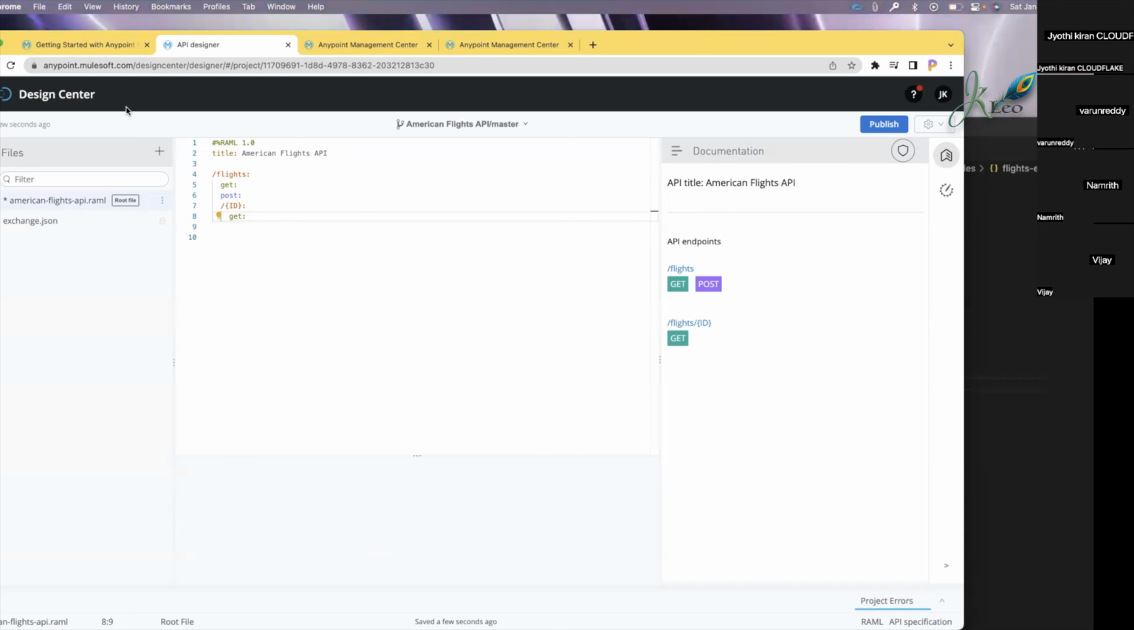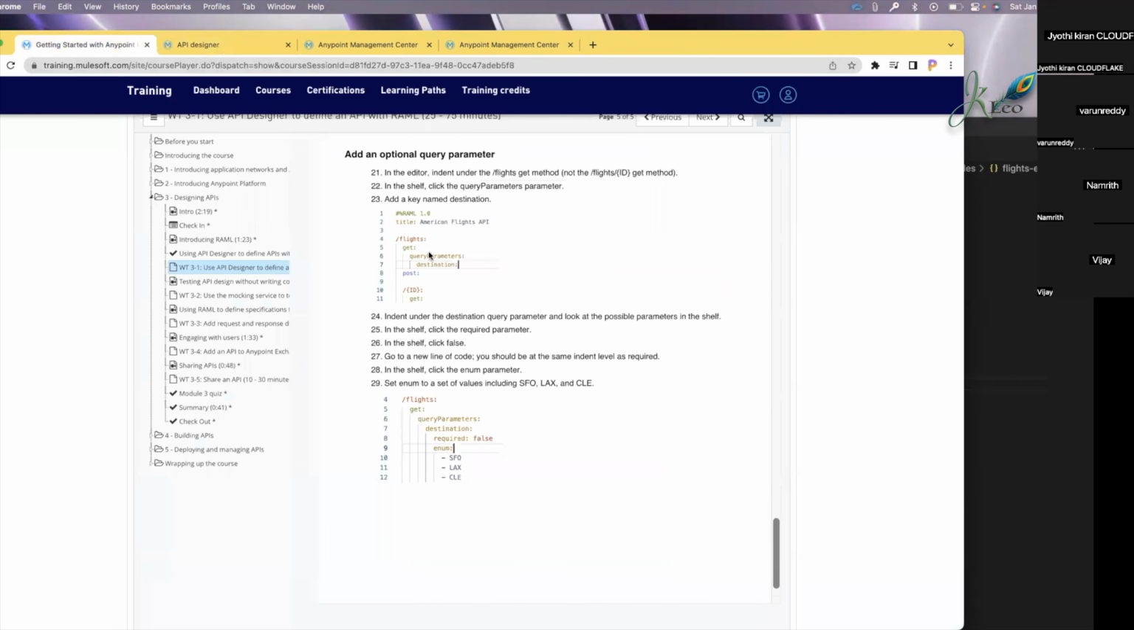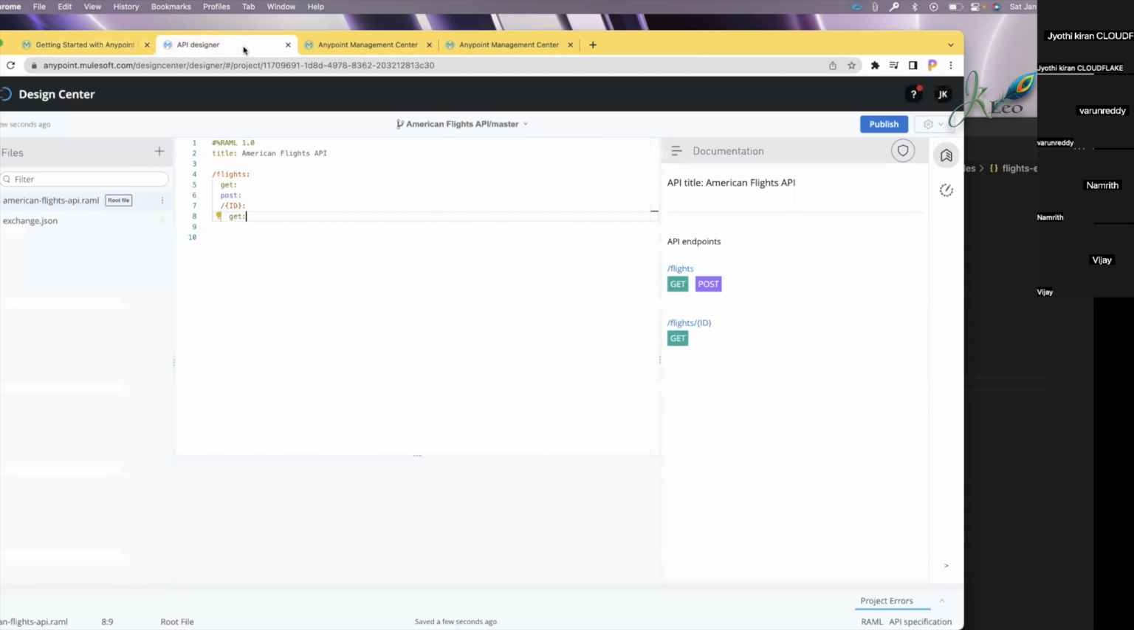So get, this is a get call. So I put a get method here, right? And then go down, and in the flights we would like to get method, and in the editor indent under the flights get method, and then pick the query parameters. So after this get, if you remember, we also had some query parameters like destination, Cleveland, right? So under the get method, I select the query parameters.